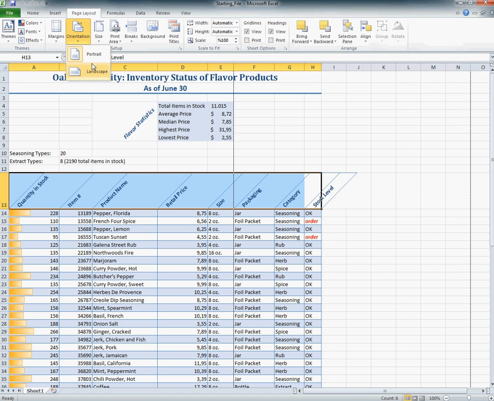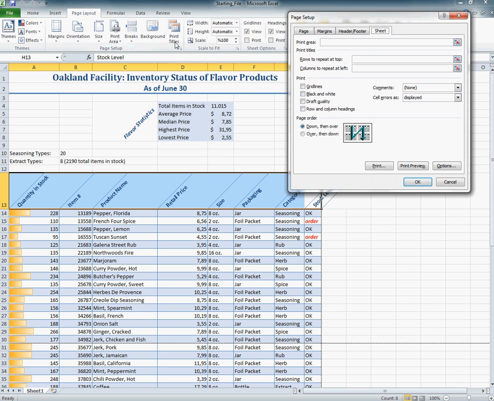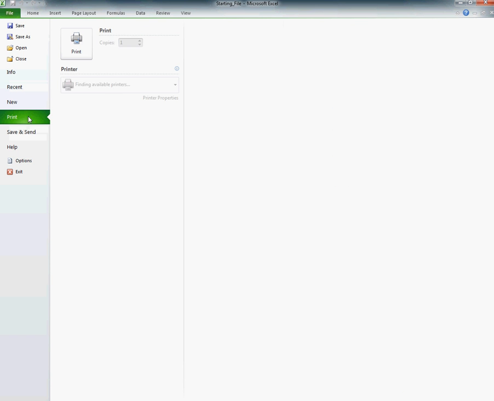Change the orientation, landscape. When you do this, you will realize that there is nothing changed on Excel. However, in the print table, as we will see in the print tab, we will see the change. So print titles, I like to see this row 13 in every page, so click rows to repeat at top and choose row 13. Okay, now it is time to go to file and print.